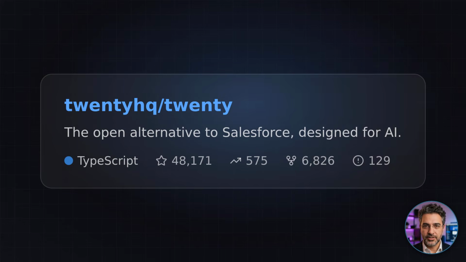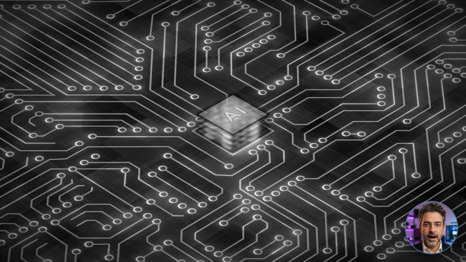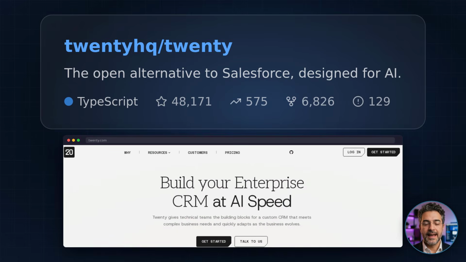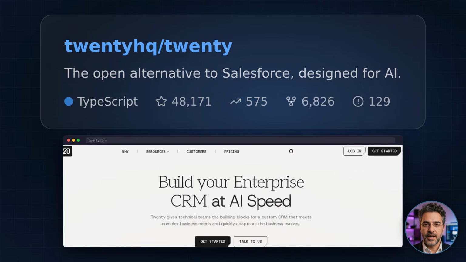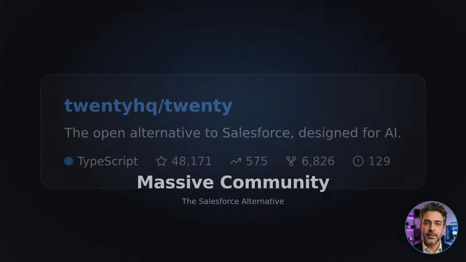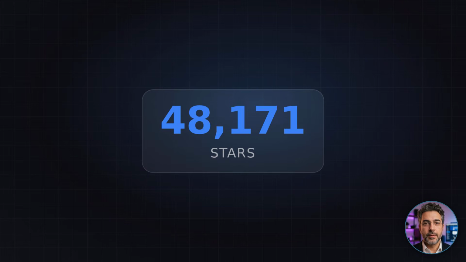20 is back on the charts today. This is the open source alternative to Salesforce that was designed from the ground up to be compatible with AI and modern data stacks. It is built with TypeScript and Nest.js, and it is honestly one of the most beautiful CRMs I have ever seen. It uses PostgreSQL and offers a powerful GraphQL API. The community is huge. With nearly 50,000 stars, it is clear people want an alternative to the heavy corporate CRMs.